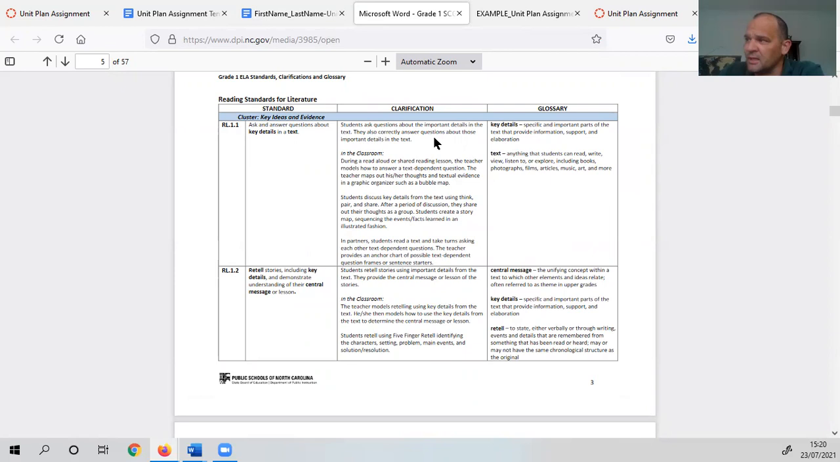Just pay attention to the clarification. This provides some ways of thinking about how you would actually implement these standards in your classroom instruction, and also to the glossary. These are the vocabulary students will need to know, and you'll need to provide some support, like with an anchor chart, for example, or an exit ticket, to provide support for their mastery of these key vocabulary.